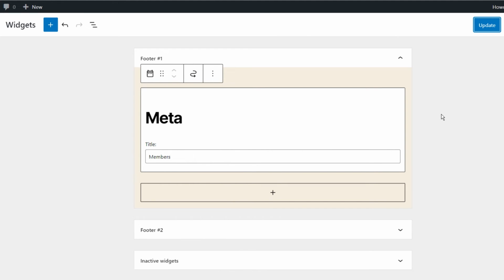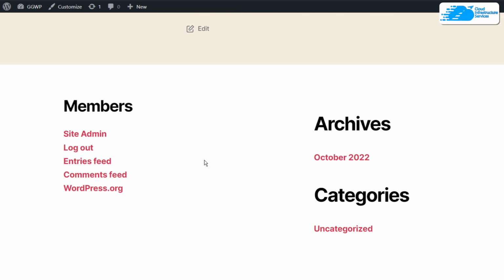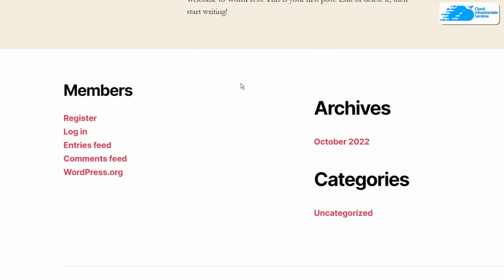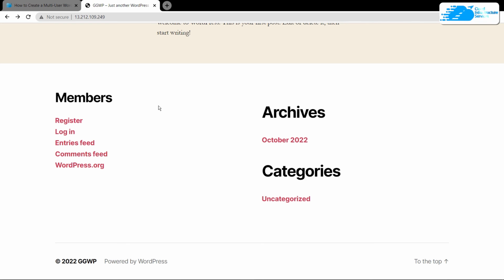Now to verify that this login page or registering page is working, simply open up your website, then come down and since I was already logged in, click on log out, open up your website in a new tab, scroll down and right over here you can see the option to register as a new member of this WordPress website. So that is how you can actually create a multi-user WordPress website.